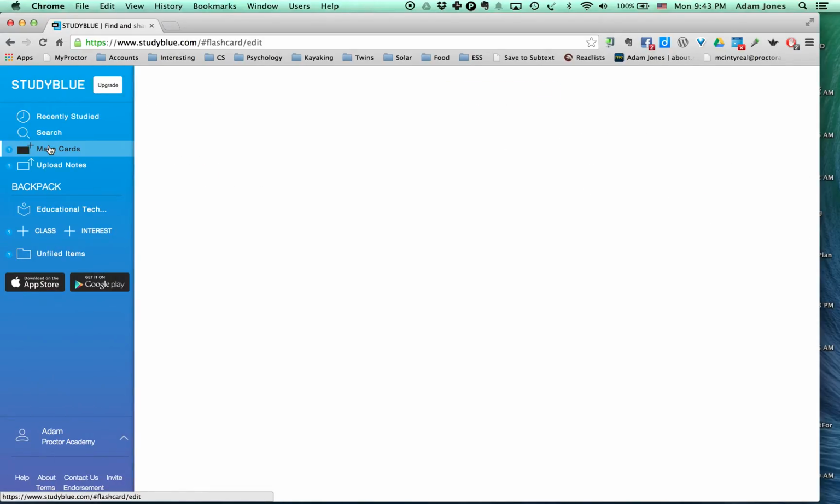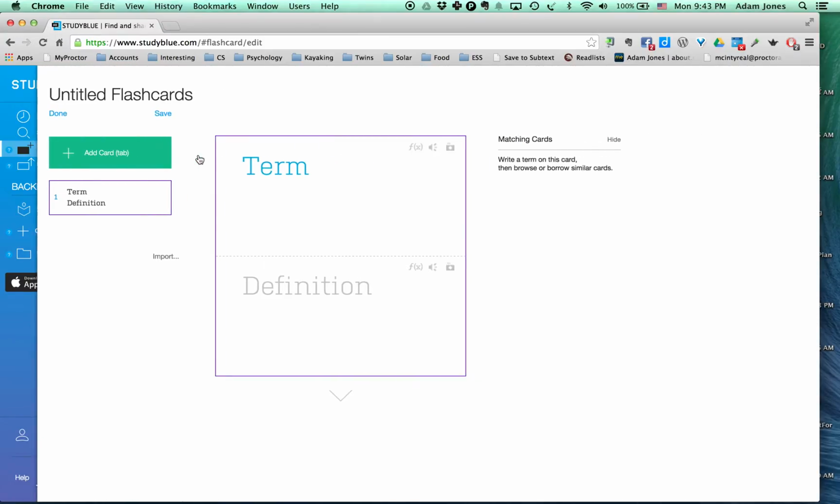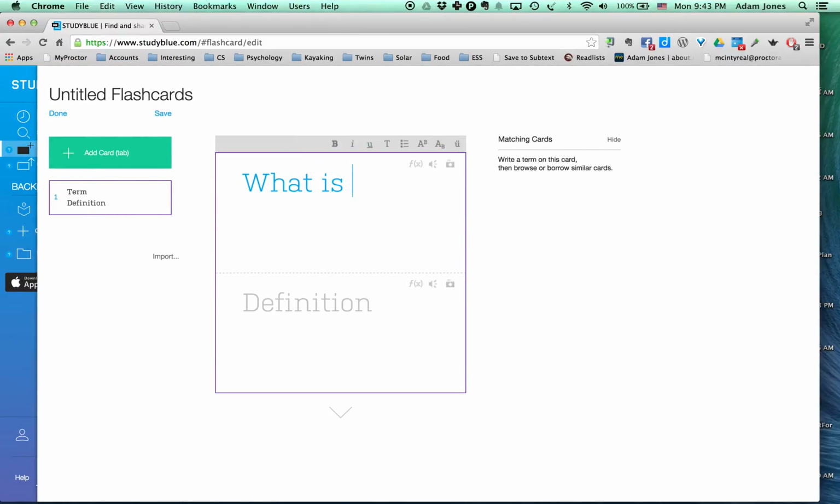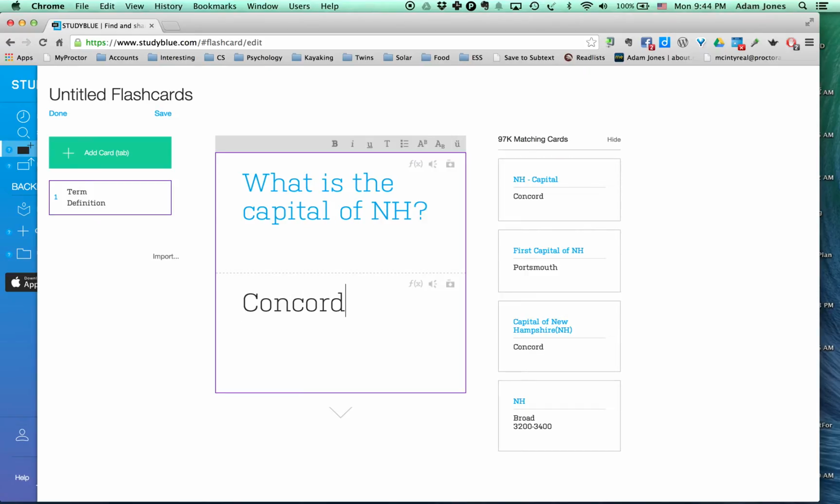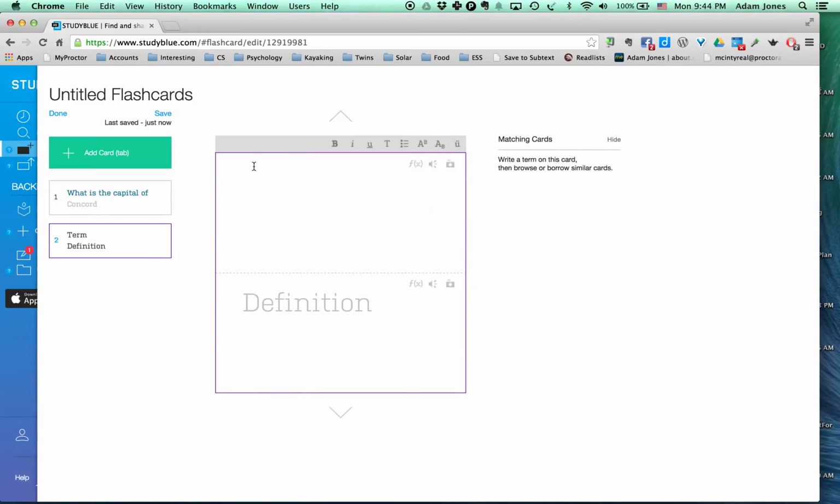So I'm going to make some flashcards. I'm going to add a card. This is what it looks like. Say, what is the capital of New Hampshire? Put the answer in there, Concord. And then I add another card. And you can bring in math functions. You can bring in audio. You could bring in images.